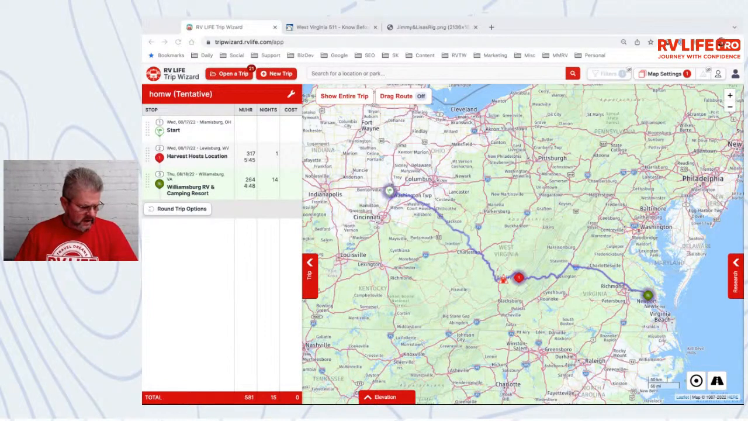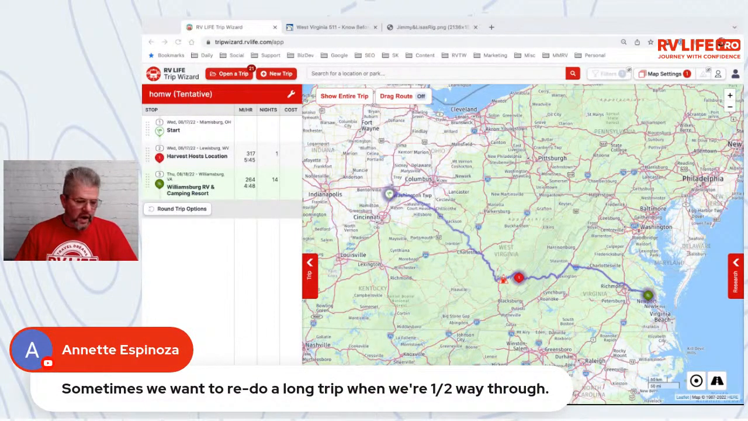Let's see what we've got. The other thought is, if we want to redo a long trip and we're halfway through, one possibility is to cut that trip in half to make it less painful. One little trick is you can take a long trip, make a copy of it, and then delete half from the bottom and half from the top of the second copy, and now you've got your two halves. But yeah, it's an inherent problem.